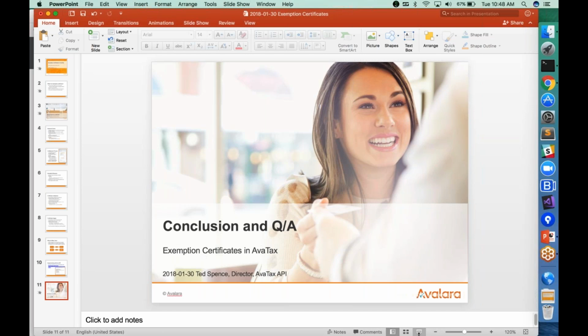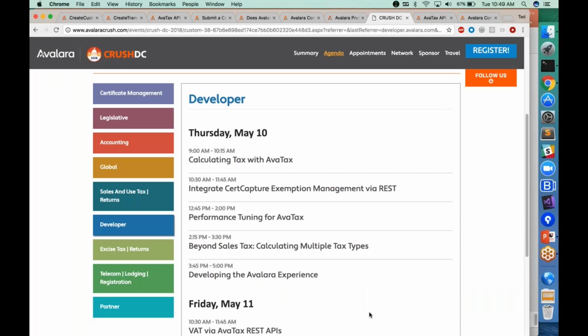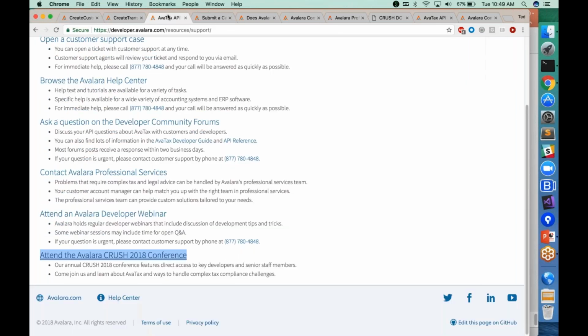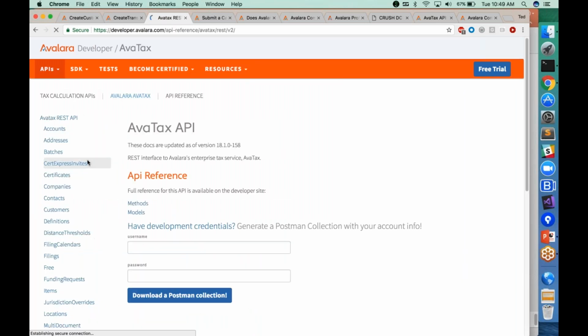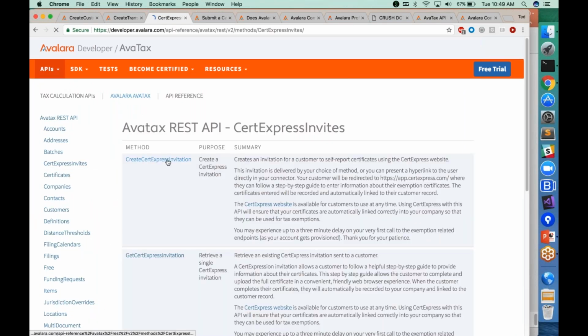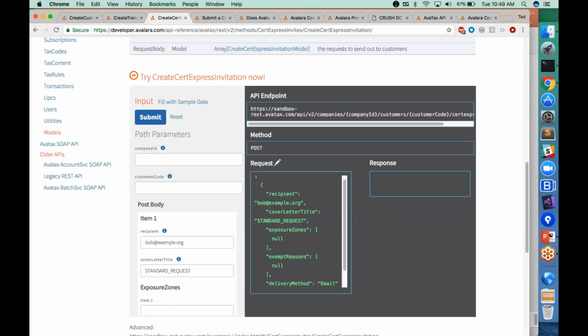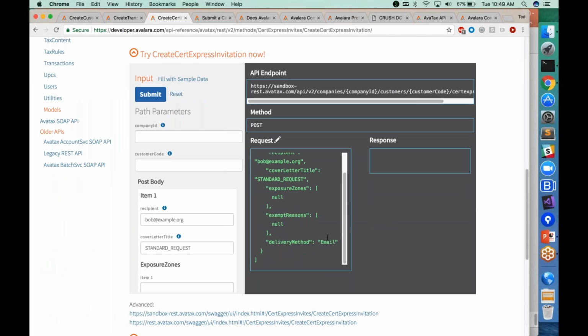I'm getting one question about Cert Express hot links. So let me go back to the documentation for Cert Express. I'll just have to browse to it. So one of the things that you'll see is in the example API call for Cert Express, you'll notice that it specifies delivery method email. So the question that I got was, how do I send someone an invitation to Cert Express and do it via a link in my website?